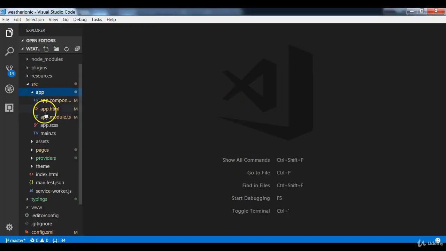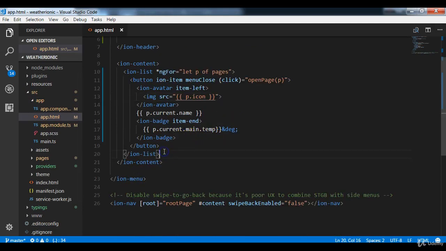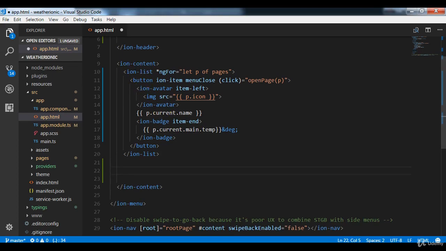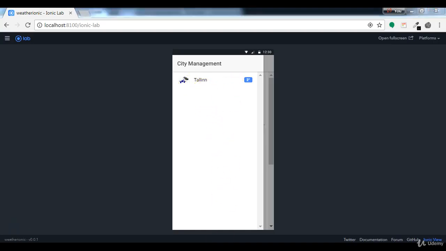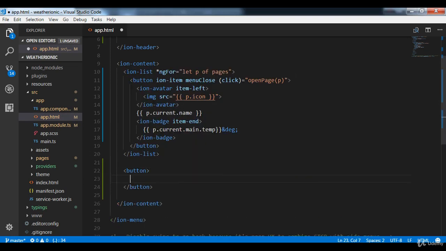To do that, let's go into our app.html file. Inside app.html, down here after this Aeon list, because this Aeon list holds this information, I'm going to add a button, and inside the button I'll add some properties. The first property, because it's a button, is Aeon button. Then I'll add menu close, so that when we click on the button, it's going to close the menu.